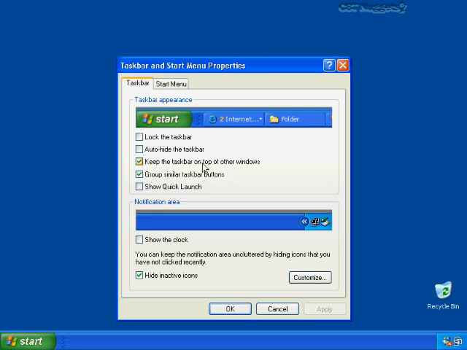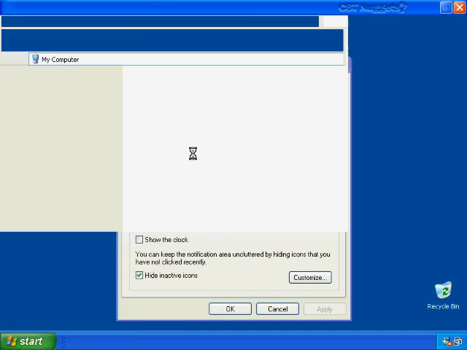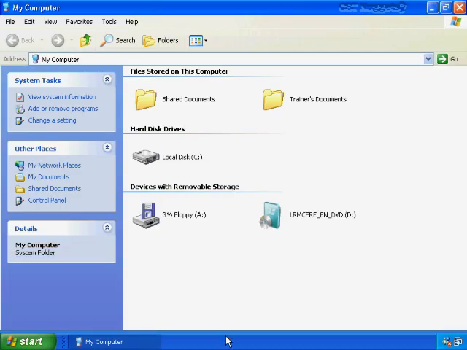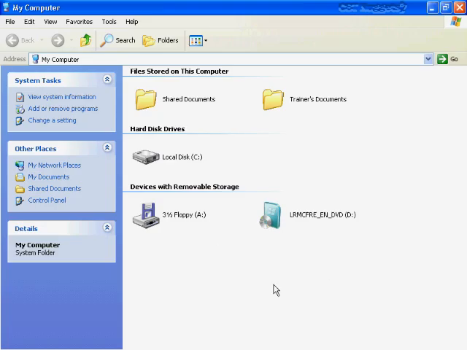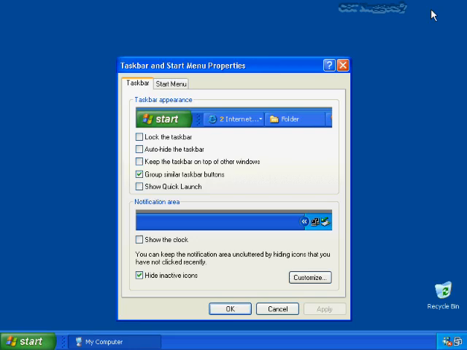Keep taskbar on top of other windows. This once again would mean that if I were to open up again something like my computer or whatever, notice that this always appears no matter what windows I have open, whether they're minimized, maximized, or whatever. Okay. However, if I were to keep the taskbar on top of other windows and clear that checkbox, now click Apply. Now notice that this window can cover up the taskbar. Just gives them a little bit more real estate. That's all that's really about.